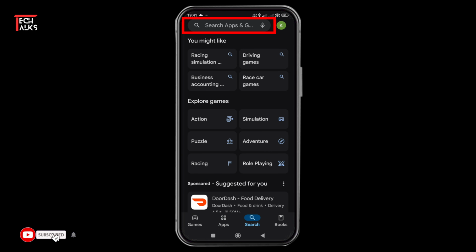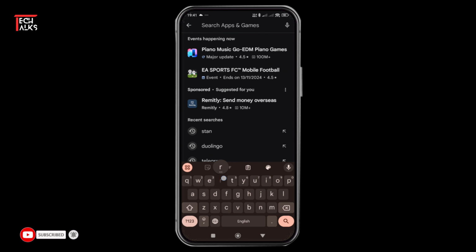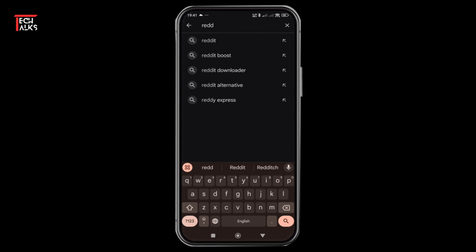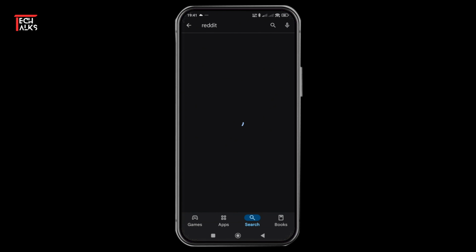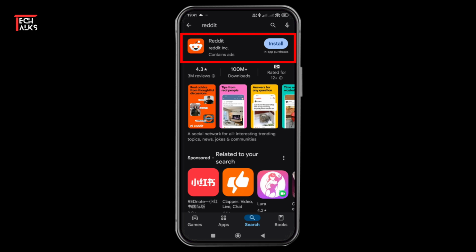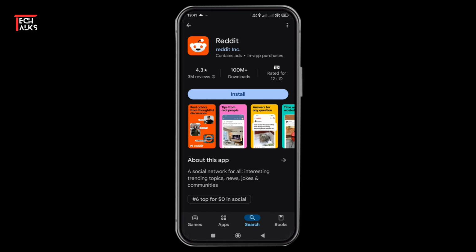Again, tap on this search box located on top of your screen. Now simply type Reddit and then search for it. Now here on top of your screen you will see Reddit, so simply tap on it. Again tap on this install button.